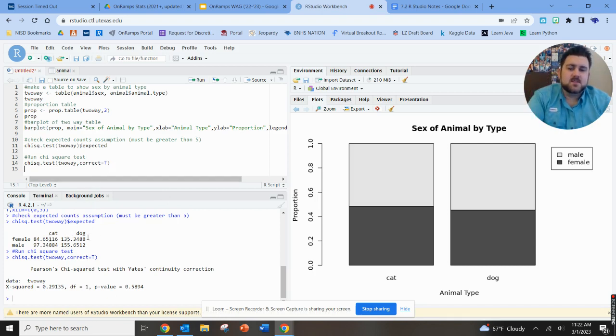If our expected count is not met, like let's say female cat was 3, which is less than 5, we would have a problem, but this correction would override it. So just always put the correction just in case you need it. It's just good practice to have it in there. When we run the chi-squared test, it's not going to give us very much. It's going to give us 3 things.